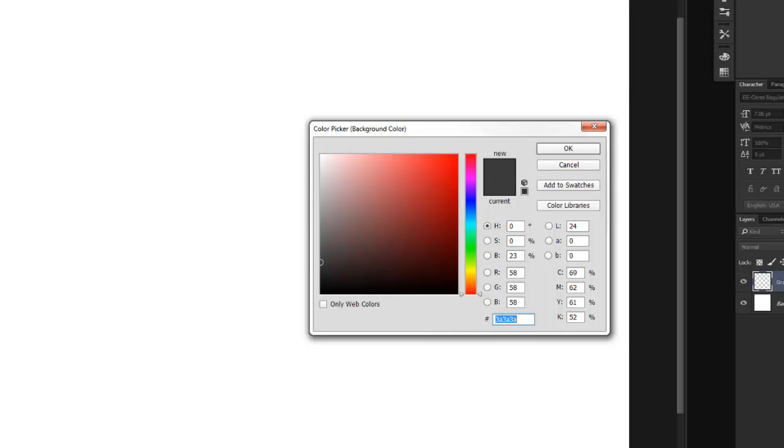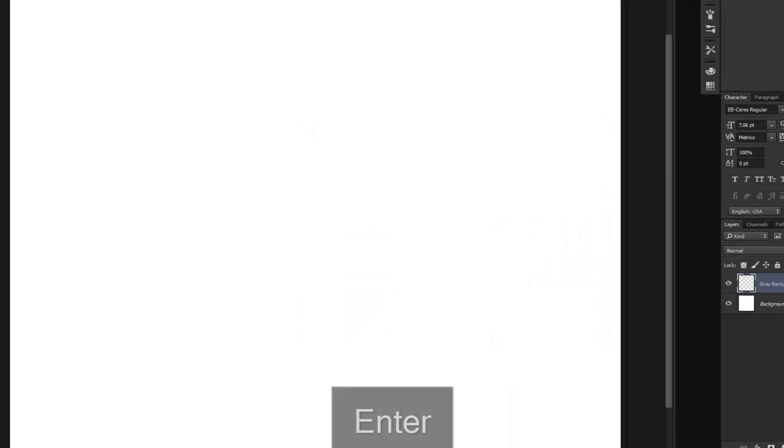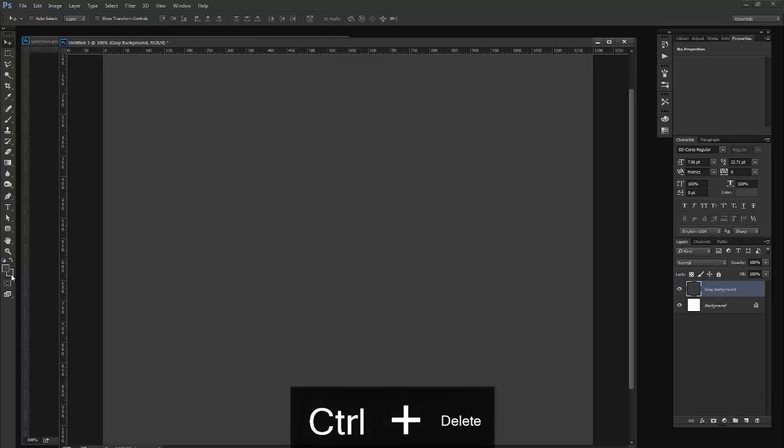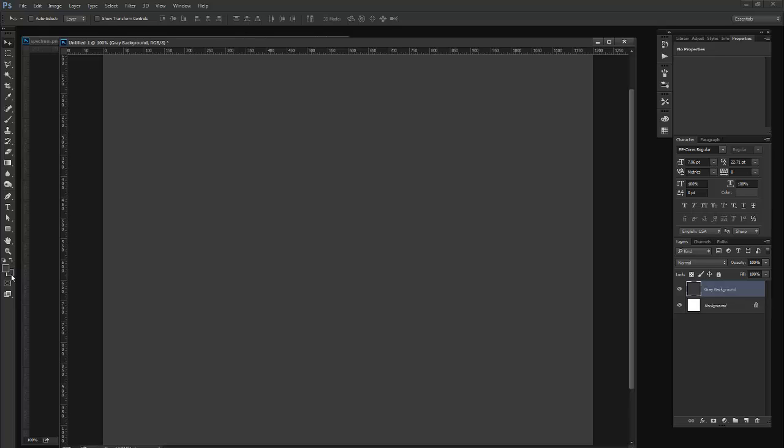So I'm going to press Enter on my keyboard, or you can press OK to close that dialog box. And now that we have the dark gray selected and it's in the background color picker, you can simply press Control Delete for the shortcut to fill that layer with the background color. I got something in my eyeball. Okay, so now we've got the background in.